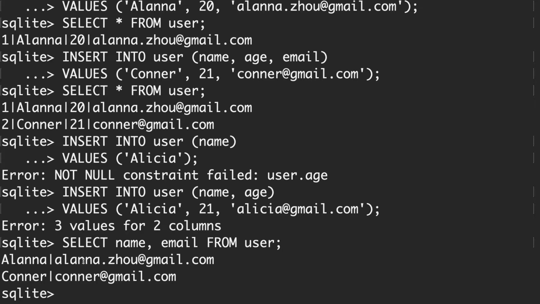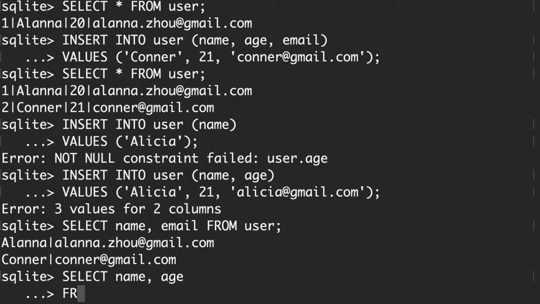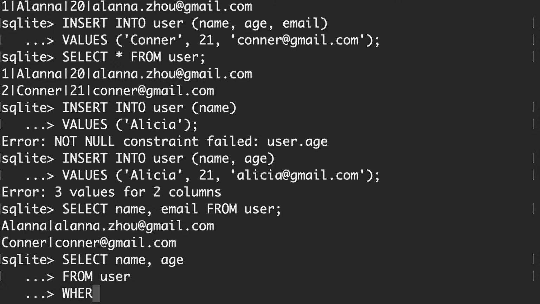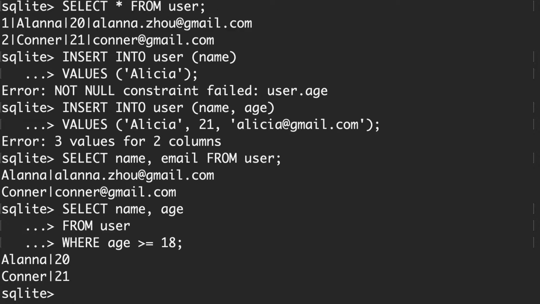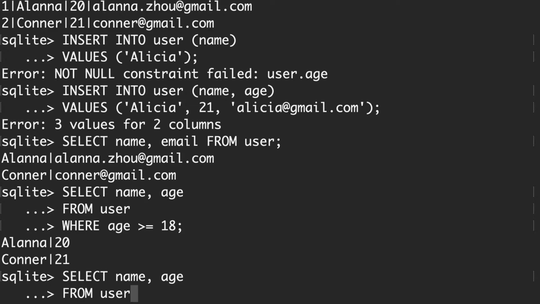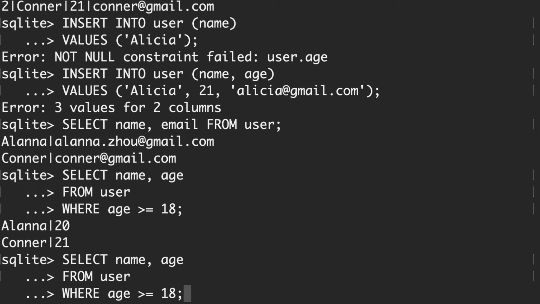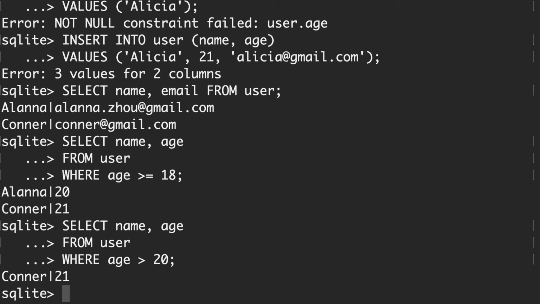And then, as you probably recall from the clicker question or polo question, you can do conditionals. So we can say select name, age, from user, where the age is greater than or equal to 18. And of course, that's everyone in the database. But if I wanted to select everyone who is greater than 20, or age 20, I should expect Connor, right? So Connor's right there. Is everyone following up to now?